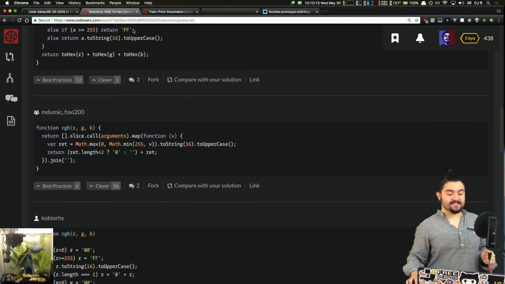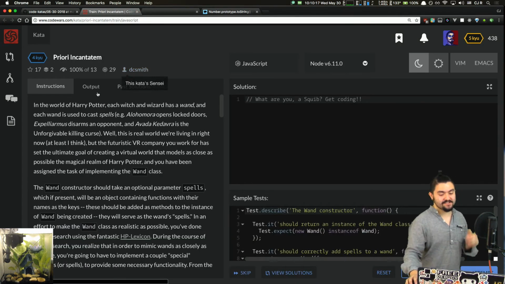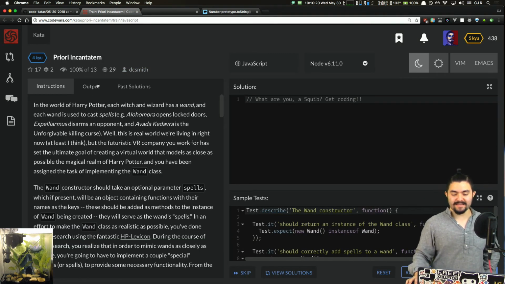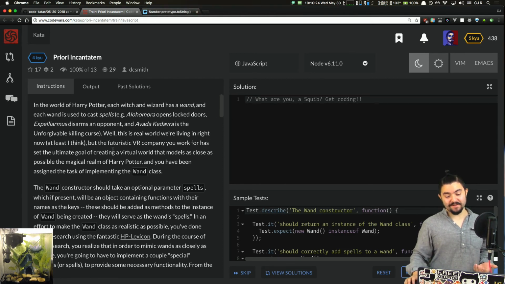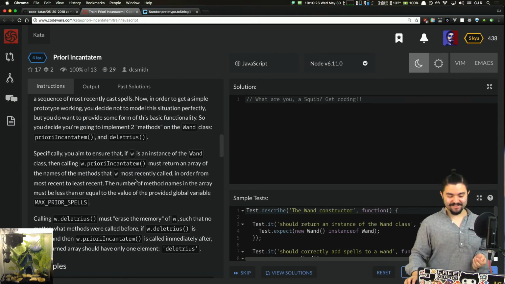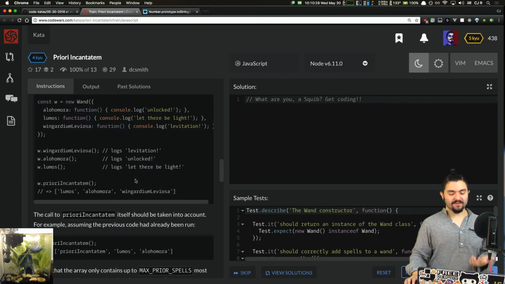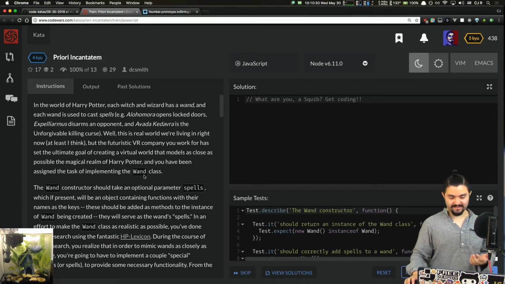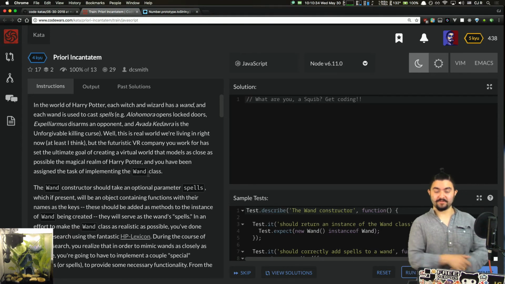On to the very last one of the night, which was suggested by James. James, I don't know if you're here, but this one is a doozy. It has an extremely long explanation too. Do I want to read this? I'll read the first paragraph, and then we'll look at the example to talk about what it wants.